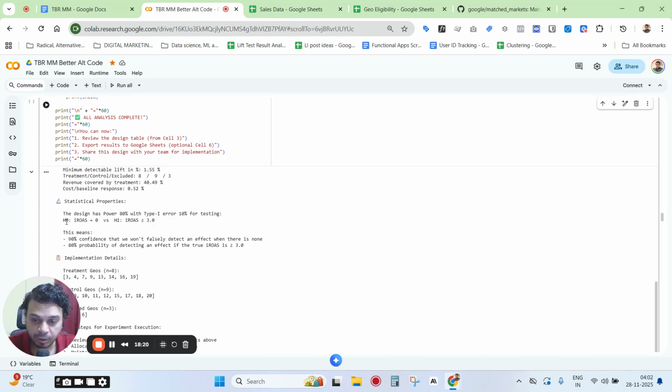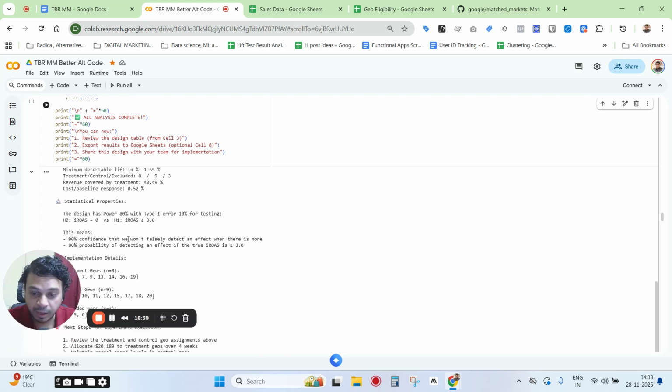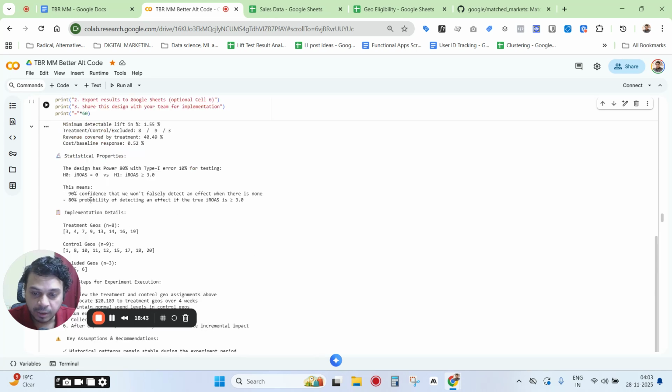We are testing for whether or not iROAS is 0, which is our null hypothesis, versus our alternative hypothesis, which is H1, that it is greater than 3. So that's our minimum detectable incremental iROAS, remember. And this means that we have 90% confidence that we won't falsely detect an effect when there is none, or 80% probability of detecting an effect if the true ROAS is greater than 3.